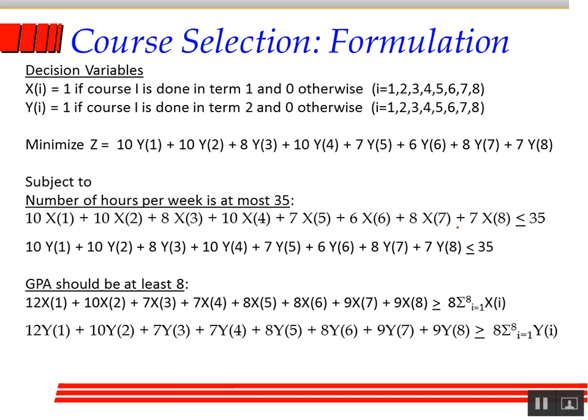So if you take only say 3 courses, then this will be 3, right? The average has to be 8. So 8 times 3 is 24, right? So if you want the average GPA to be 8 or more, then the sum of the GPAs will be more than 24, right? So this is very interesting. 8 times the summation of xi's actually forces you to have GPA 8 or more, right?